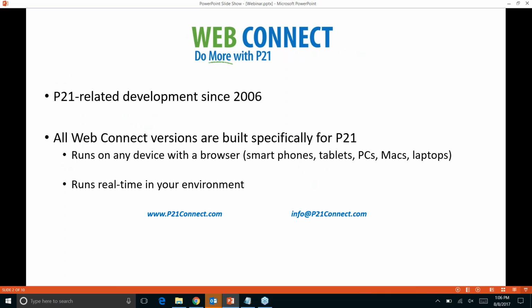But before that, for those of you who are new to Web Connect, we've been working in P21 related development since 2006, and the various Web Connect versions evolved out of those early efforts. All Web Connect versions are built from the ground up with P21 in mind, and they are all mobile optimized to run on any device that has a browser. So that's smartphones, Macs, tablets, laptops, PCs, anything with a browser.